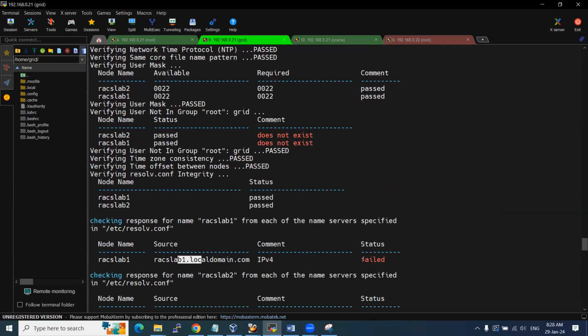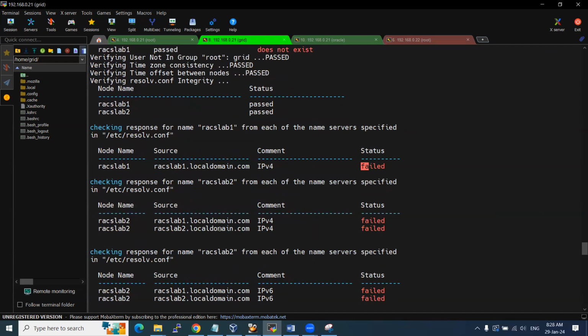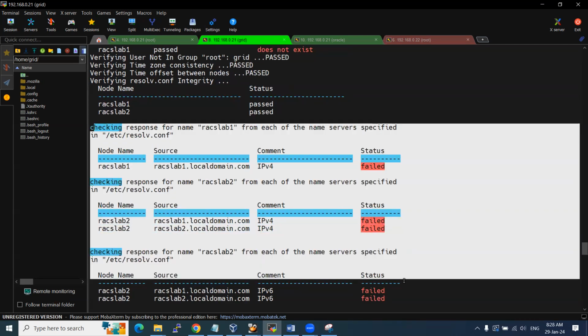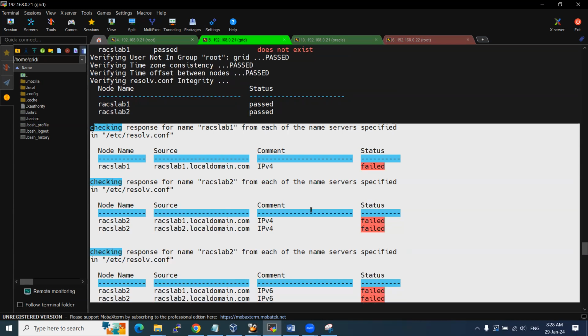Lab 1, status is failed. These things are okay, guys. It's network related things. We don't need to bother about result.configuration, right? This is working fine. There is no issue about it. It's related to DNS one. We already checked NS lookup is working fine. There is no issue at all.